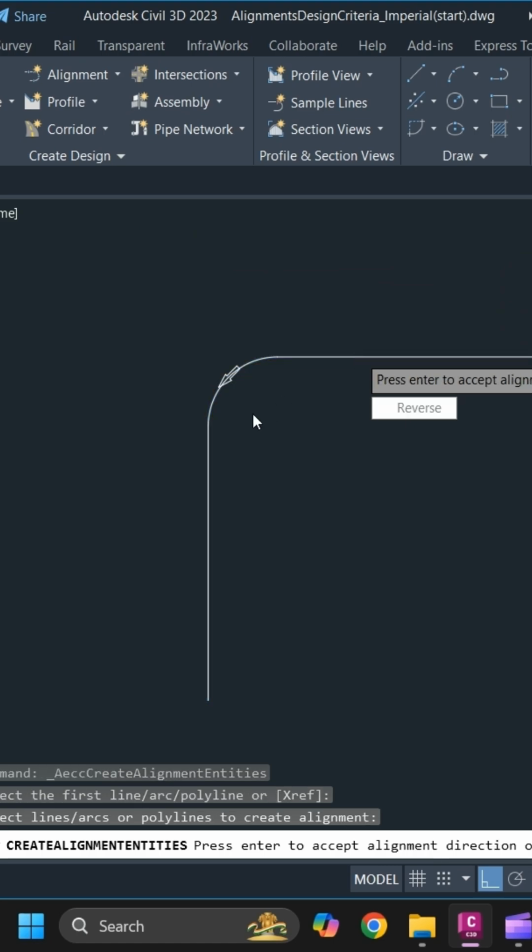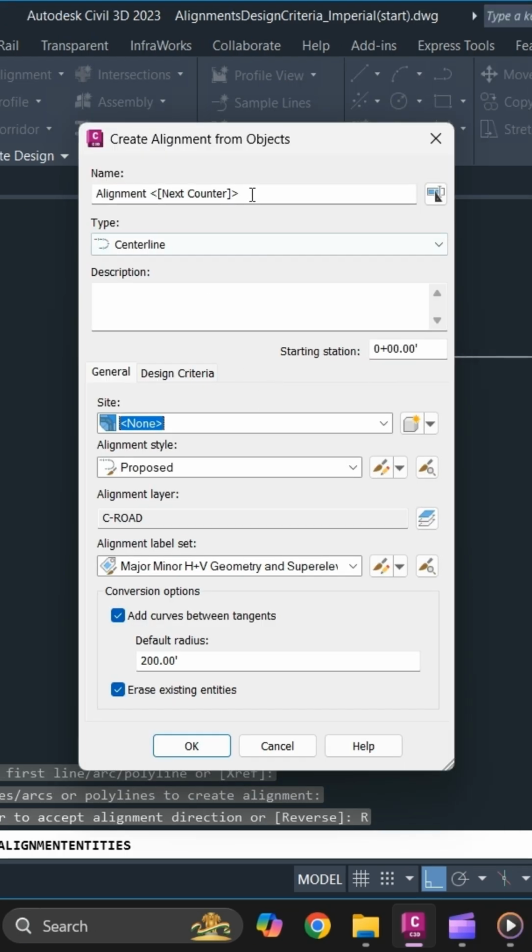It will ask you to specify the alignment direction. If you want to reverse, simply select Reverse and specify the alignment name. If it is a road center line, make sure to select a center line. And if you want to change the starting position, you can change that as well. If not, you can go with the default 0+00, 0.